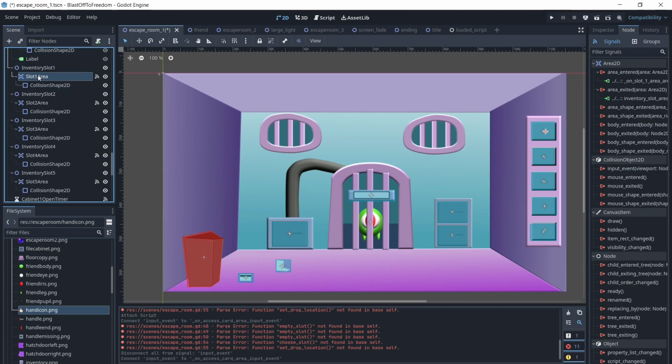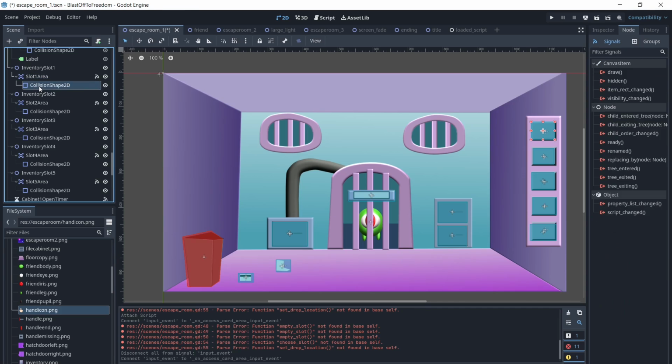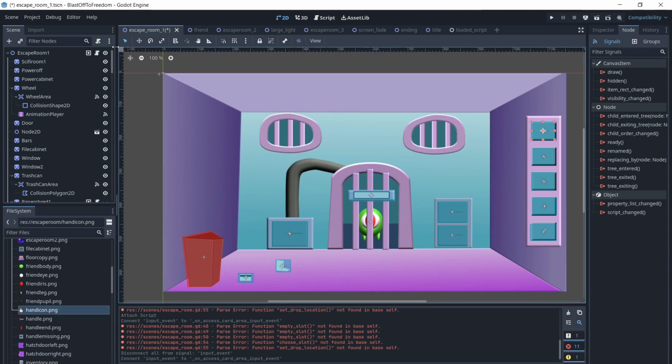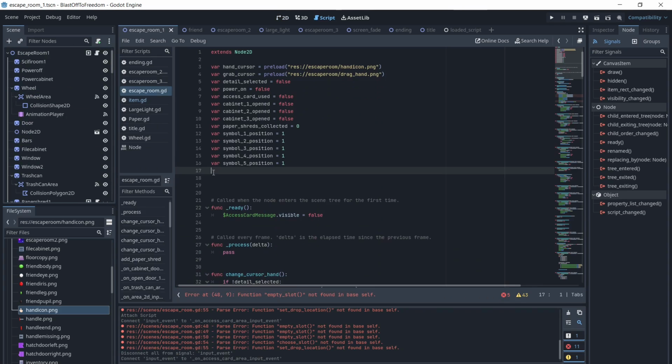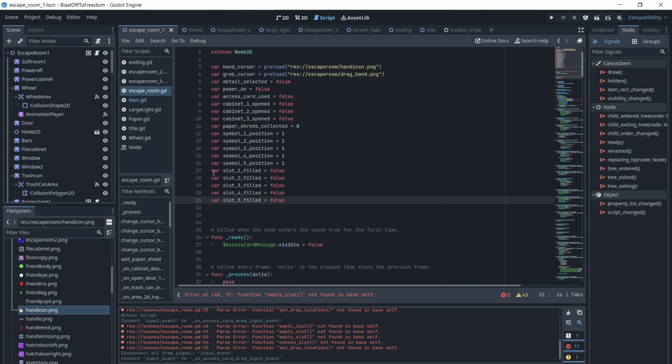I've added Node2Ds to the inventory slots, which will be used for the positions the items will be, and Area2Ds and collisions, which we will use later. Under the script, we will add variables that will store whether the slots are filled. We will add some functions to fill and empty slots.